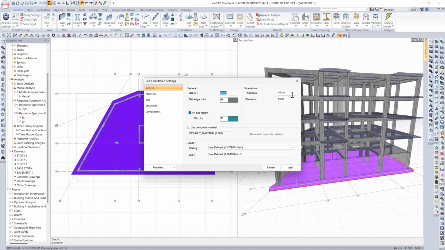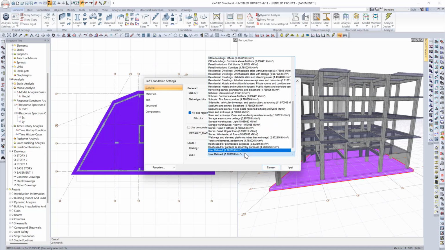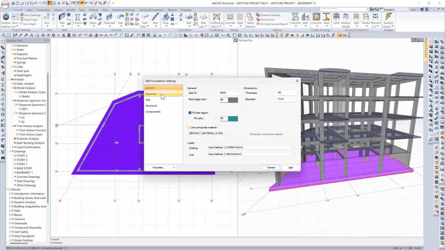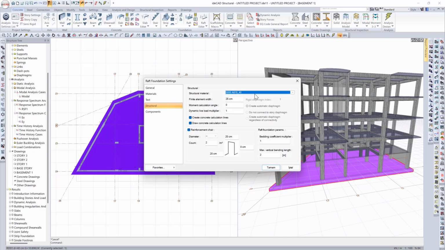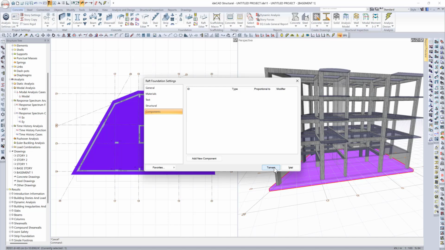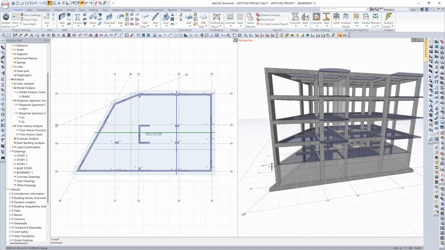In the Dimensions tab, you can set thickness and elevation values. In the Load tab, you can apply coating load and live load, either from the load library or as user-defined. In the Materials tab, you can choose the visual material. In the Text tab, you can adjust circle, diameter, displacement in X and Y. Under the Structure section, you can define the structural material and the finite element width. In the Reinforcement Chair section, reinforcement chair settings can be specified. From the Component tab, you can also assign components to the raft foundation if needed. This completes the definition of the raft foundation in the project.